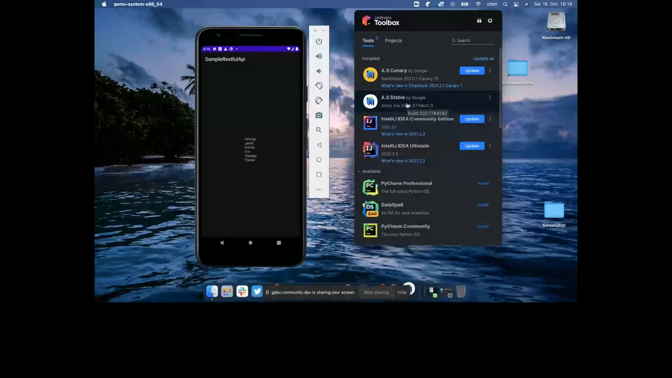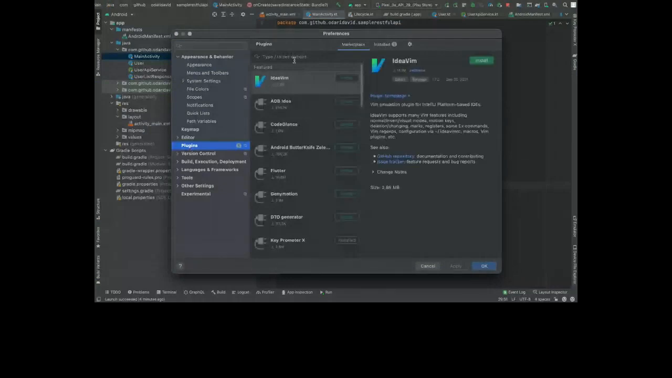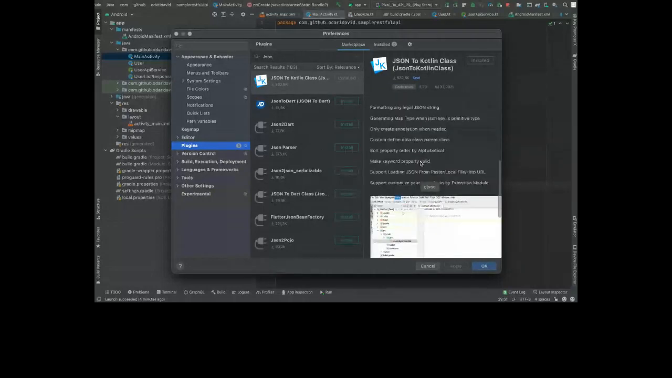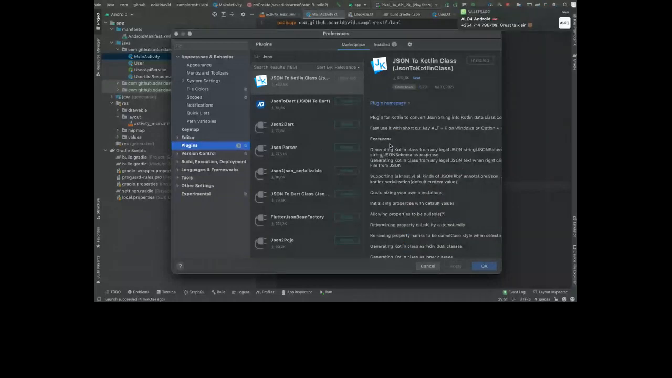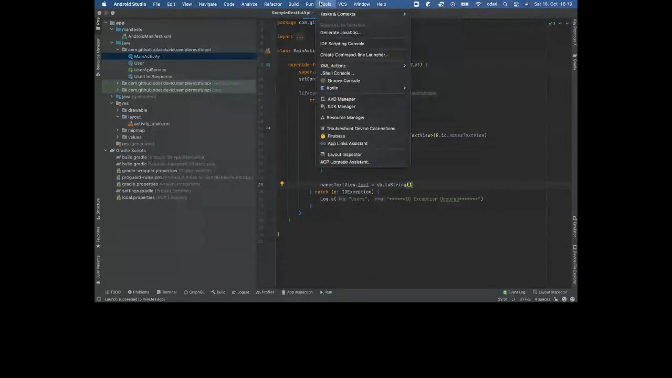So if you want to get the plugin installed, you come to plugins, and then there's a JSON. Oh, actually, I have it. JSON to Kotlin class converter. And I think there's a short demo here. You can just copy the whole JSON text, paste it in there, and it's going to convert it and create classes for you. That's how it works.